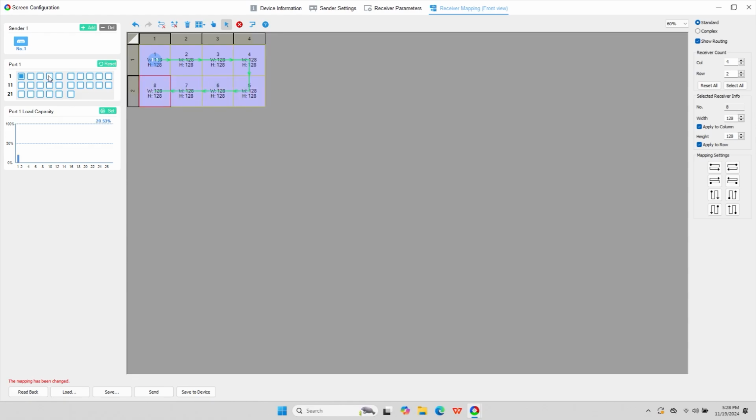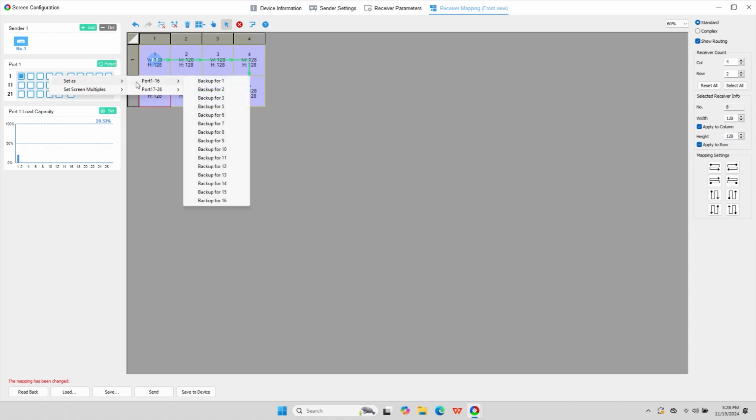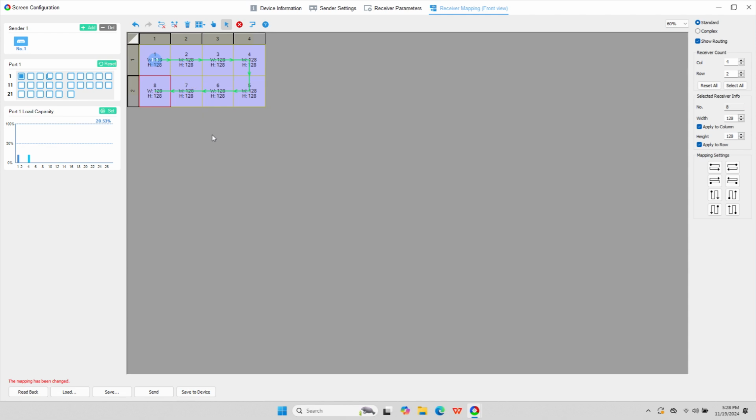Right-click on the number 4 network port and set it as the backup network port for the number 1 main network port. After the configuration is complete, the backup network port does not require a separate connection setup. Simply solidify the connection relationships at the end.